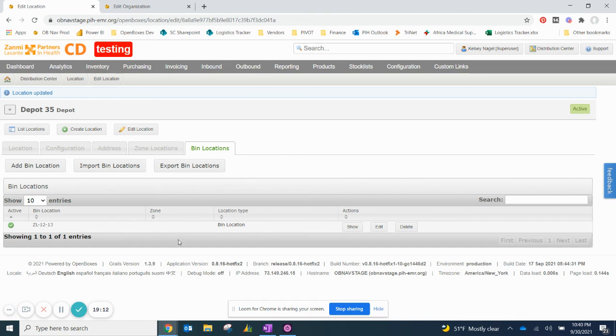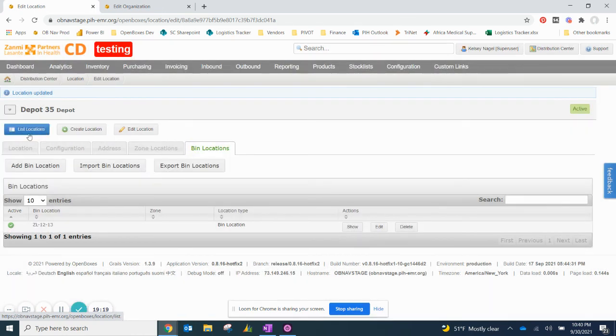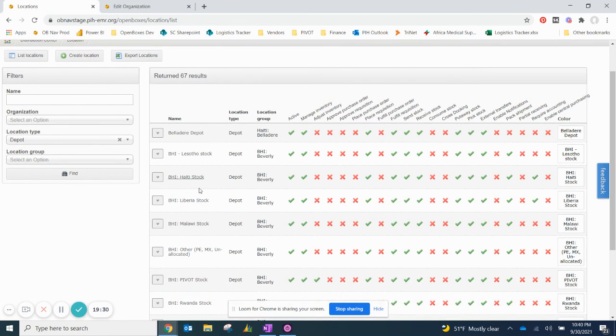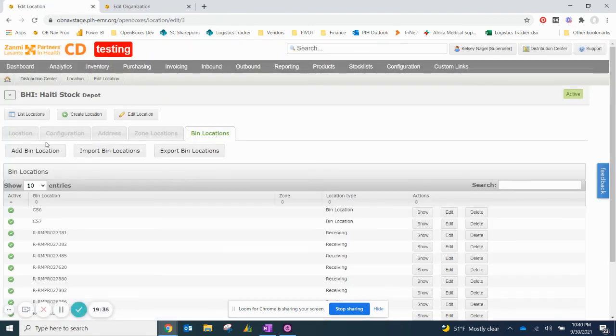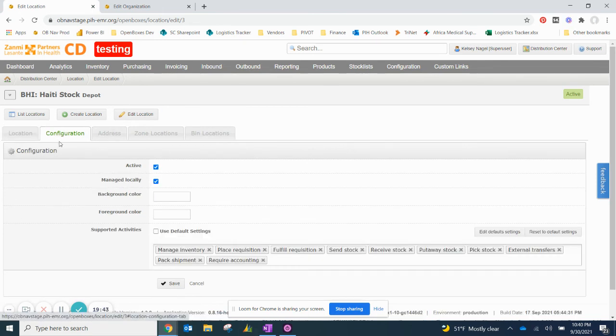So now we have seen how to create the 3 major types of locations, and we've also done a little mini tutorial on zones and bins. The last thing I'm going to show is just how to edit a location. So the main thing is just to go back to the locations list, search for the location, and then when you have searched for the location, all you have to do is just click on the location name, and that will bring you straight back to the location edit page.